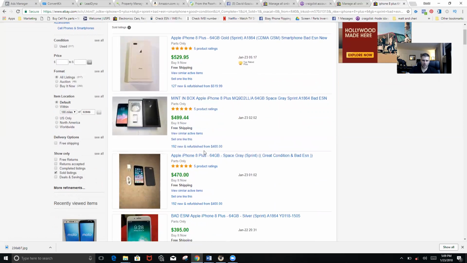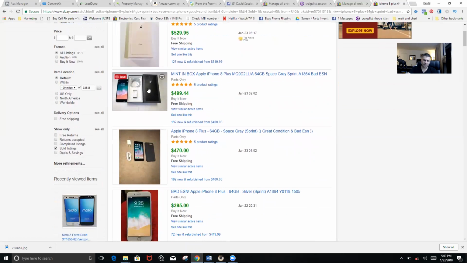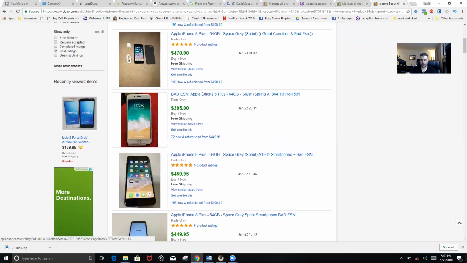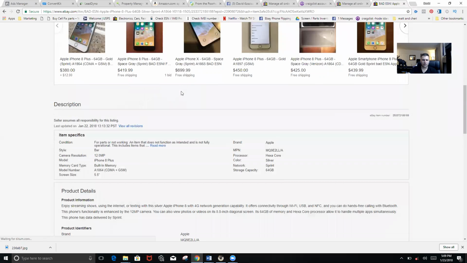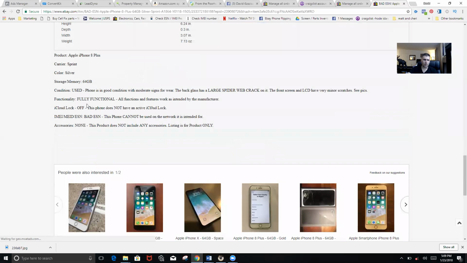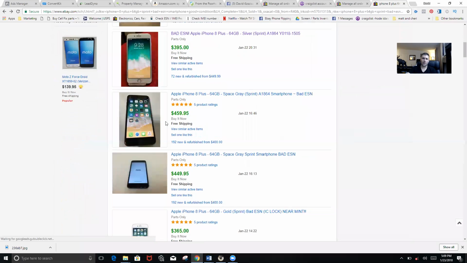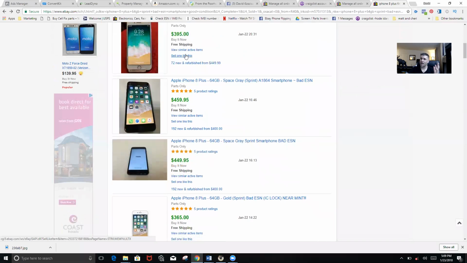And let's see. So this one sold. This is mint. And let's get the box and everything. I don't like that. Here's one that sold for $470. This one only sold for $400. Is there something wrong with this? Let's take a look and see. They're all going to say parts not working because it's a bad ESN. It has a spiderweb crack, so we can't use that one because that's not apples to apples, right?